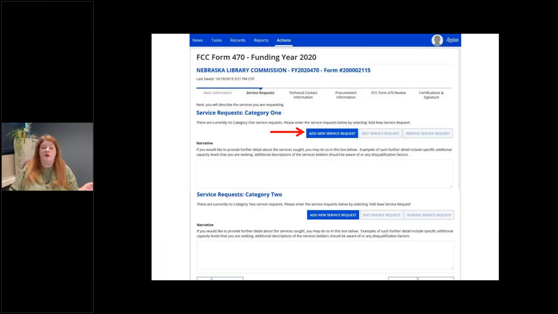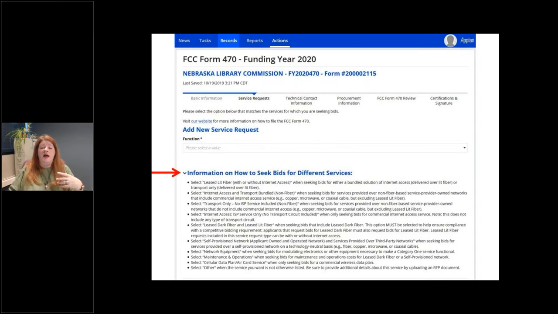And this is where we can choose the particular things we want to discount on. There's category one at the top, category two at the bottom. So I'm going to add a new service request, a new request for a discount on a service. When I first go in there, it opens up a nice pop-up with some helpful information about the different things you can ask for. I'm just going to explain a bit about a few of these. The first one there is your lit fiber. So if you just know you've got fiber and that's it, you can just do fiber.